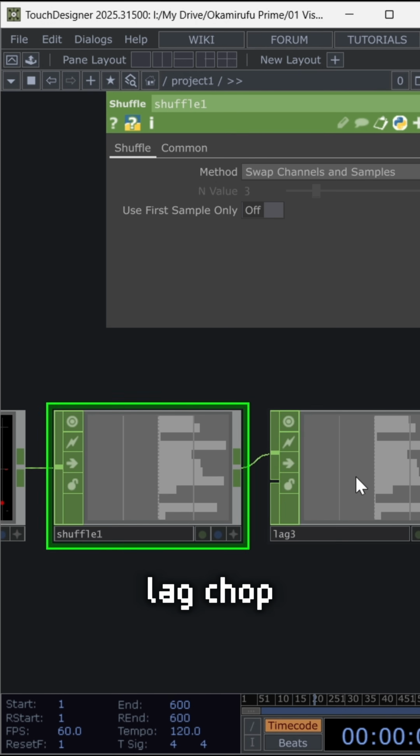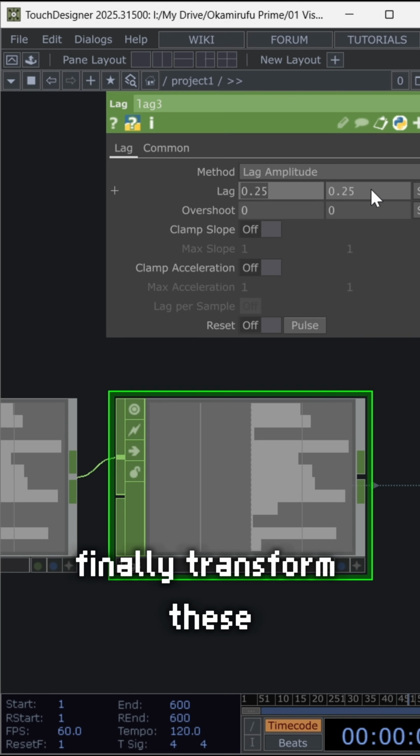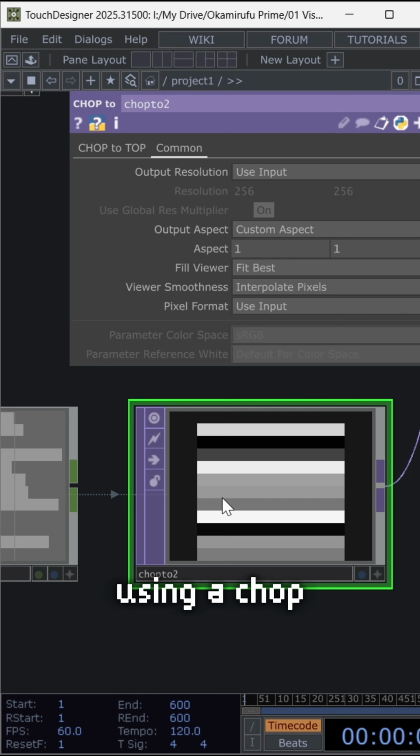Now connect a Lag CHOP. You can experiment with different values. I use 0.25 for both parameters. Finally, transform these values into textures using a CHOP to TOP.